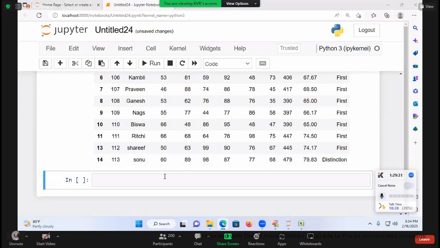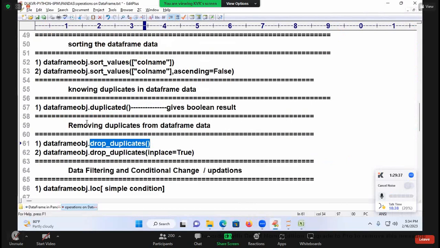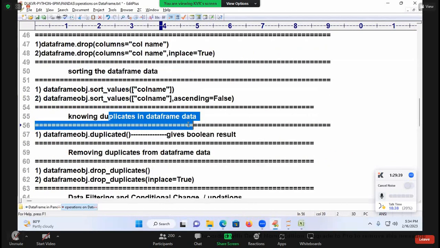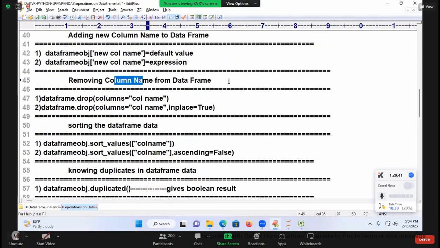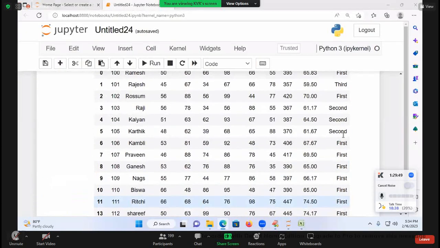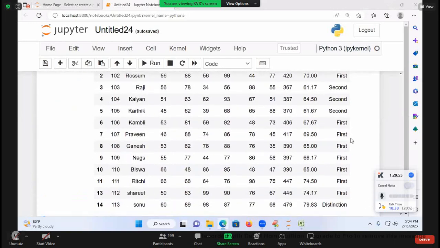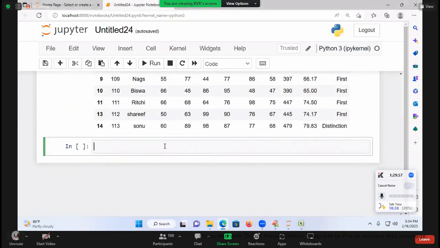Good. Now go to that. What is the next term? Removing duplicates is over, sorting is over, now removing what? Column names. So I will remove one column name. Which column name will I remove? Grade. Come on, remove the grade.